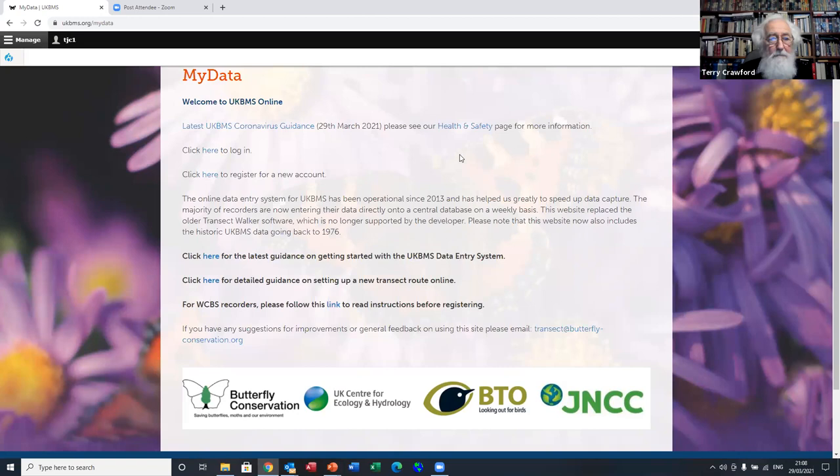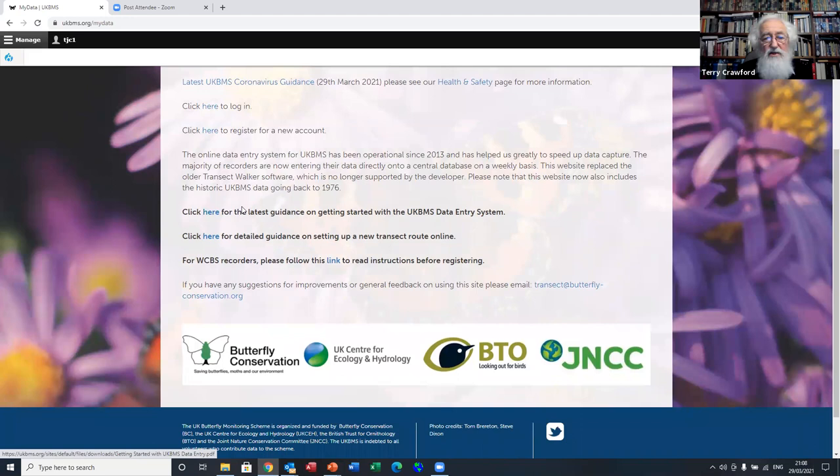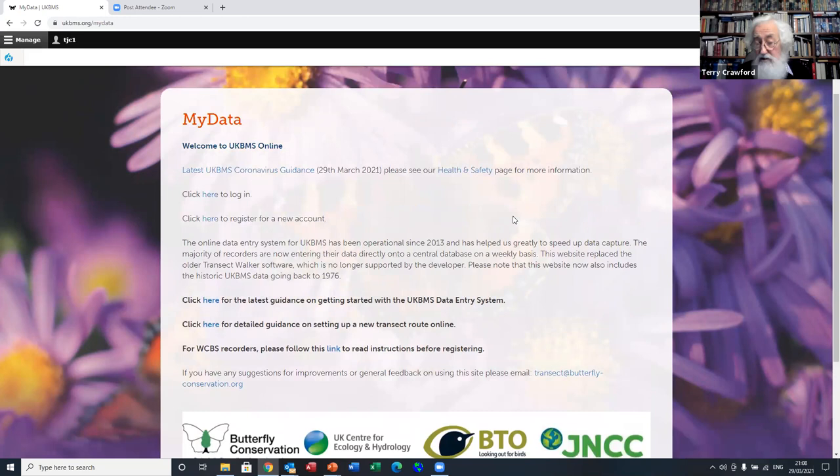And I'll show you down here. If you click there, you get the latest guidance on how to use the data entry system and the website. And it's a PDF. It's very good. And you can have it open on another device whilst you're using the website, or you can download it and print it out as it's a PDF. It really is very helpful.